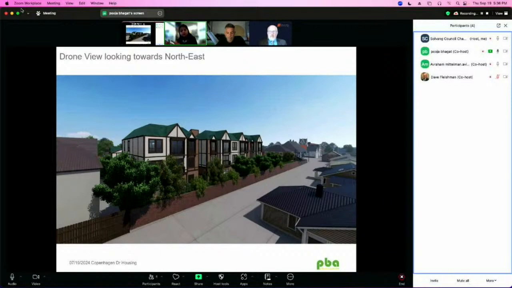This is from the rear, from the south, and you can see that there is a landscape garden at the back, which our landscape architect has designed as a herb garden, with local and native fruit trees.